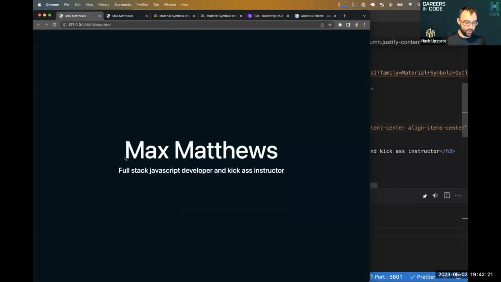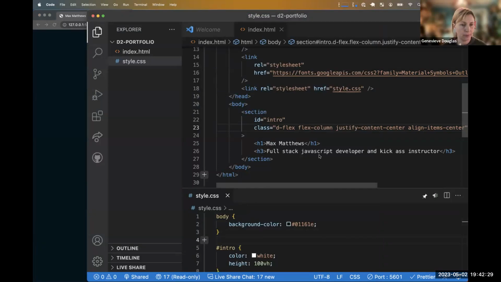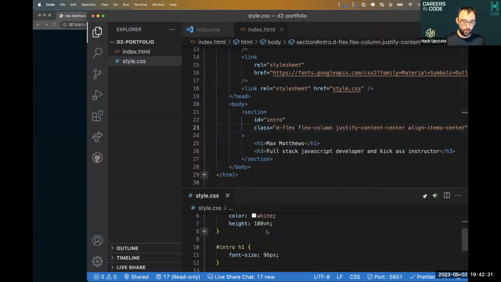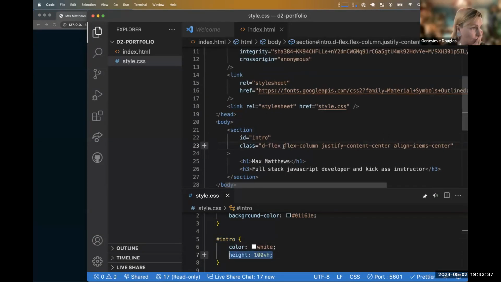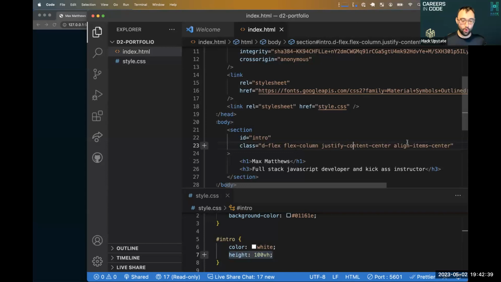All right, do we get our name centered? Mine is still stuck on the left. Okay, so a couple things to check. One, make sure that you've got your intro section to a height of 100 VH. Two, make sure that you've got all 4 class names that we used in here. Oh, hold on, I got center twice instead of align center.